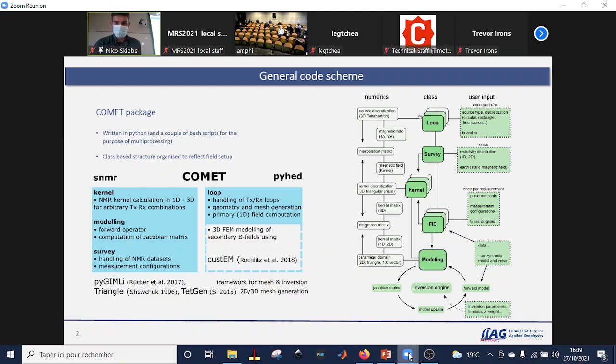So we have this class-like structure on the right side, which basically consists of three parts. There's the user input, so the information that you need to model or invert some kind of MRS or MRT data. And then you have the class components from the Comet software, which are single objects in Python that you need to fill with information and that give you access to the source code itself.